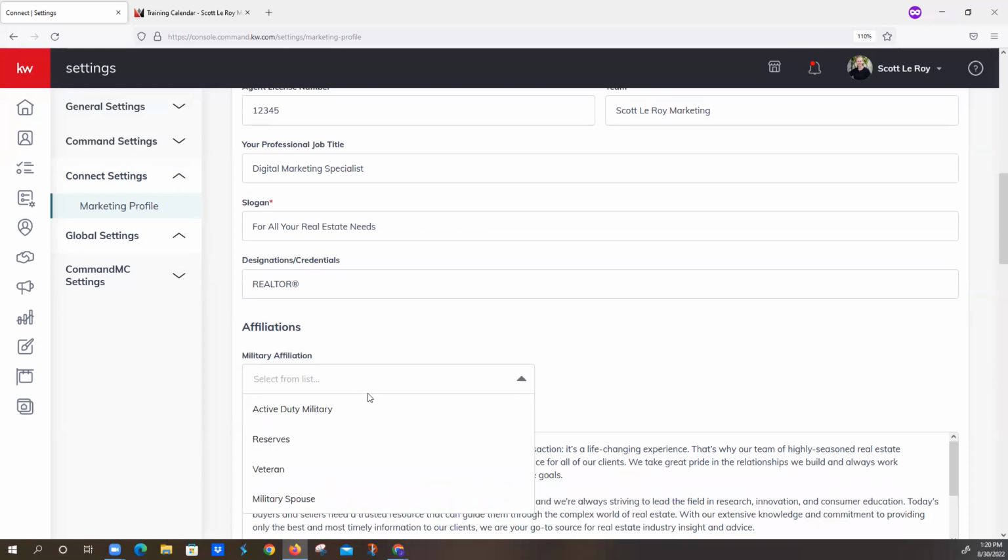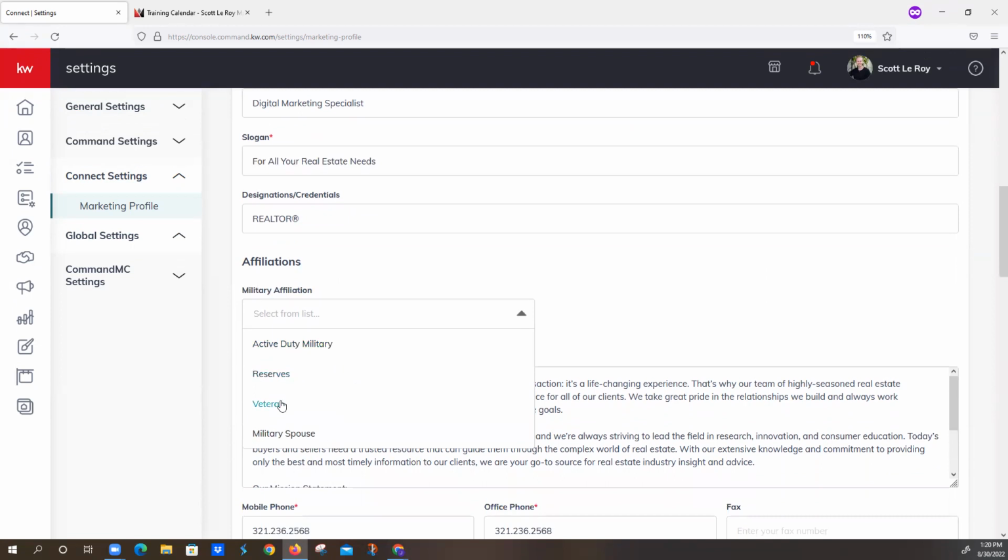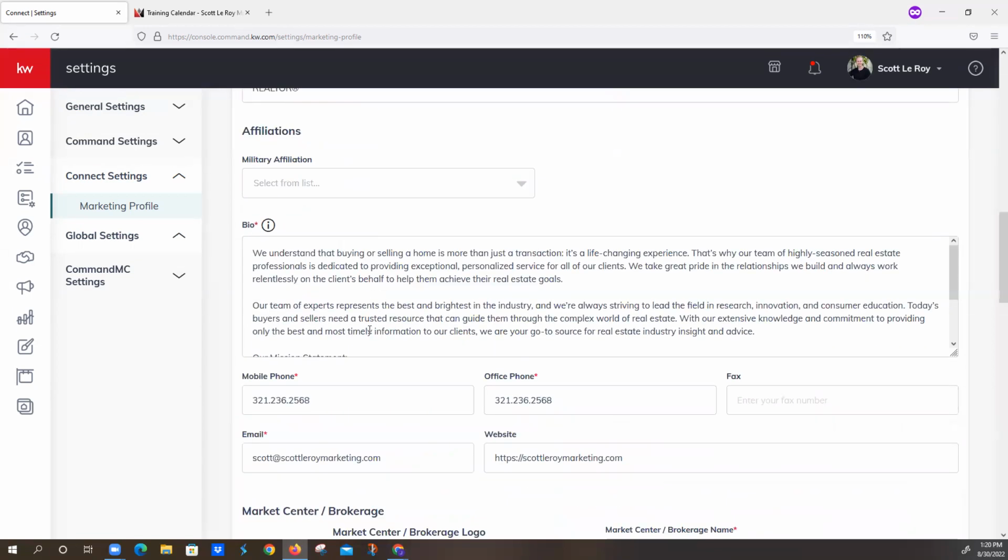Affiliations is a new thing. So you can put in if you're active duty military, reserves, veteran, what branch you're from. And then this is your bio. You're welcome, Marina. The bio is required. It doesn't have to be elaborate or anything, but this is just what we have. If you got your setup with us, we probably put in our generic bio. So no worries there. And you're always welcome to adjust it, customize it however you want.